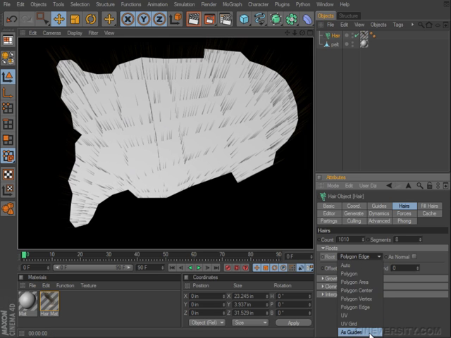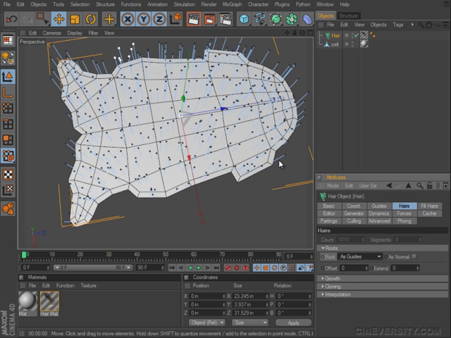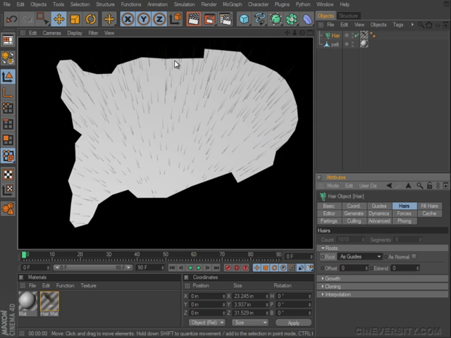The final option that we have here is as guides. And what as guides is going to do is render your guides as the actual hairs. So you'll see all the guides that we have here. If we click on render, those are taken directly across for the actual hairs themselves. We're just going to go back and set this to auto again. And we'll also set the count back to 60,000.